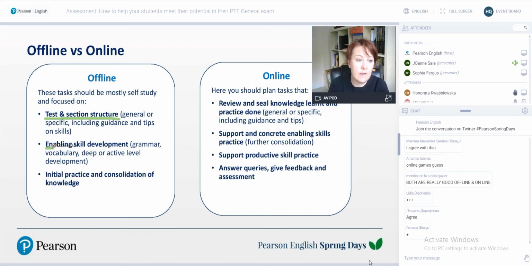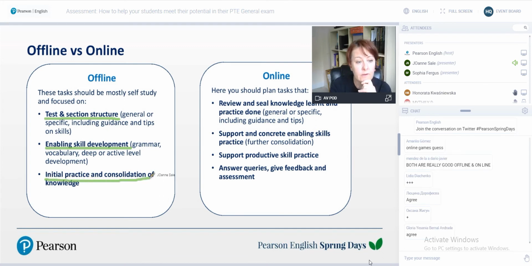Then you have the enabling skill development, which I know a lot of you mentioned in the things that your students had as main focuses, right? The grammar, or the vocabulary, or the pronunciation. These things, again, need to be in the offline practice, the deep dive practice that the students are doing. And of course, consolidation of knowledge through extra practice. So this could be extra practice with the test guidance or with the enabling skill development.